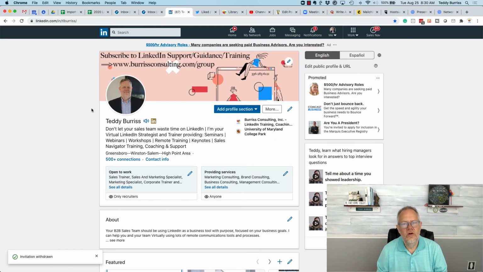So I've shown you how to import contacts, shown you what the invite looks like, shown you how to withdraw an invite from imported contacts, and how to delete those imported contacts through that little backdoor link. Remember, I'm not a fan of importing contacts into LinkedIn.